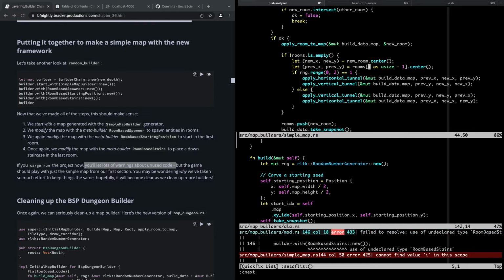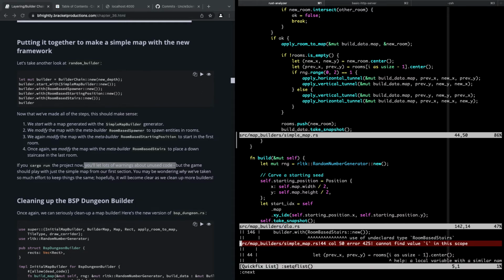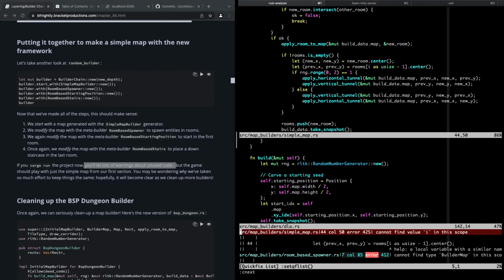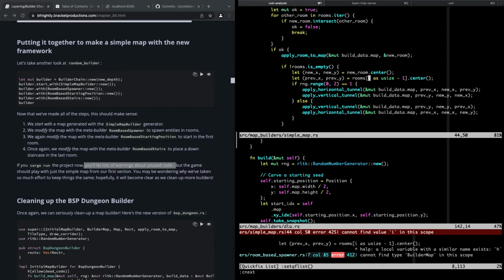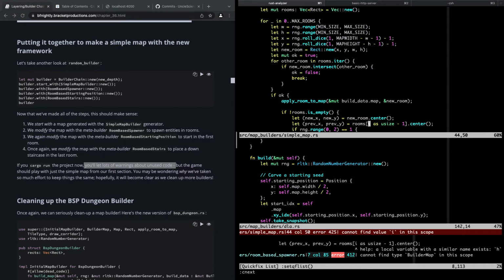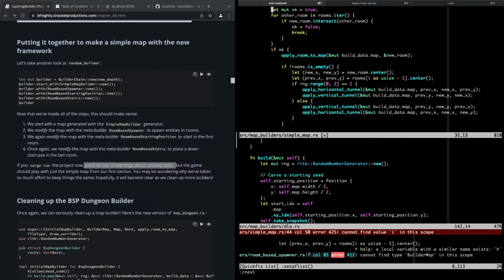Doesn't like I. What doesn't it like about I? Local variable with a similar name. H. Did I put H up there? Oh, I never changed this to I. There we go. I changed that to underscore because it wasn't used anywhere. Now we're using it. So, okay.